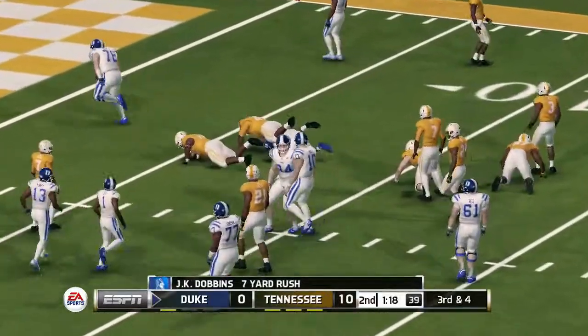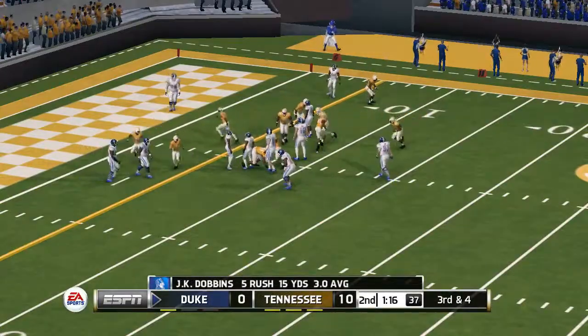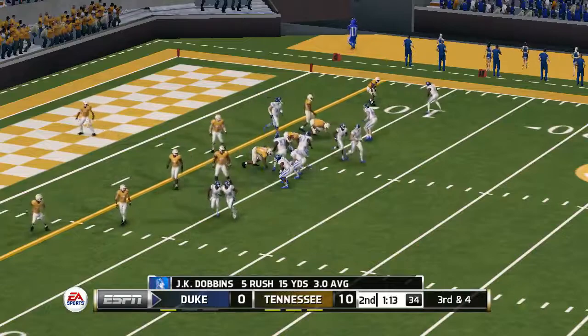And he's tackled after positive yardage. Call it a gain of 7 yards. That'll bring up 3rd and 4.